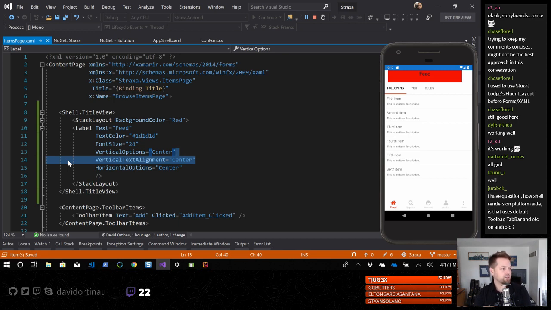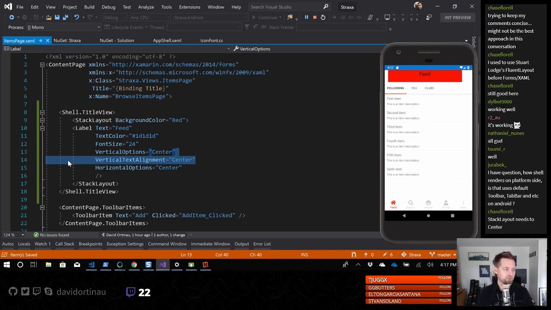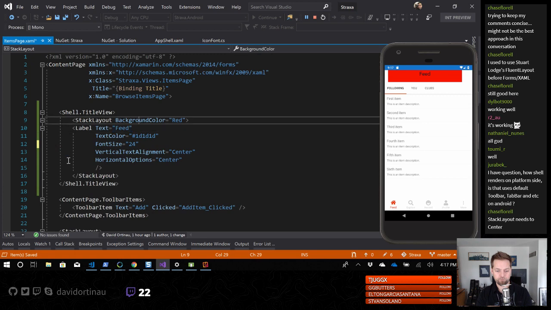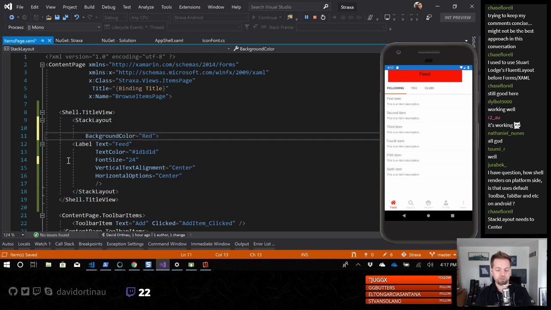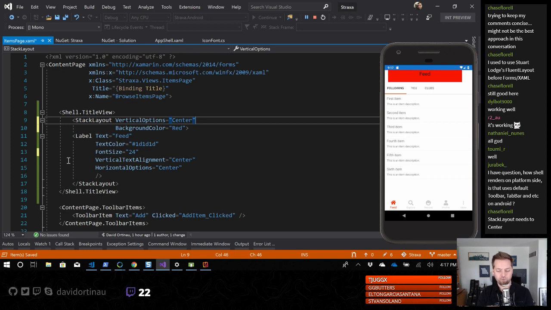Question, how does Shell render on the platform side? Is it using the default tool? Yeah, so it is. It's still using the default native controls. Stack layout needs a center, vertical I assume. It is using the native render, so nothing has really changed from that standpoint. The renders have been redone. It didn't work out, Chase.